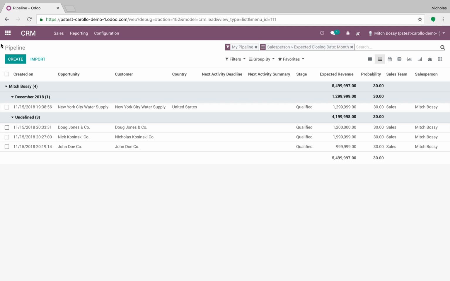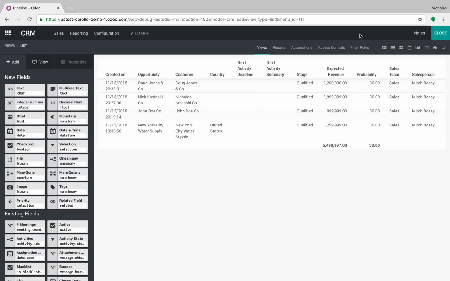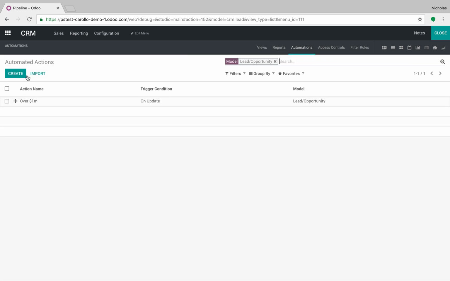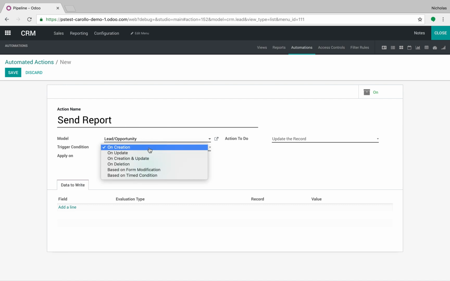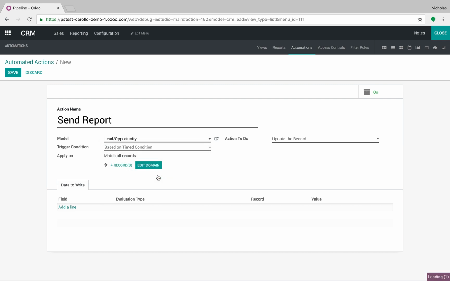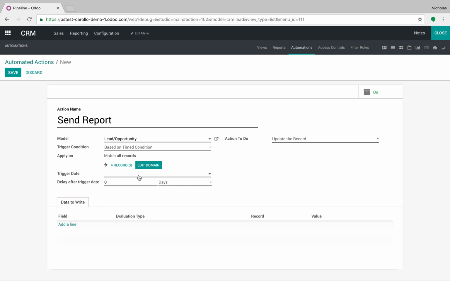So what I can do is go into Studio, pull up automations, and create an automation. And I can say, send report. Maybe I want to send the report on update, on creation, or on a timed condition, and I can specify a trigger date here. This is if I want to manage the automation based on some predefined condition.